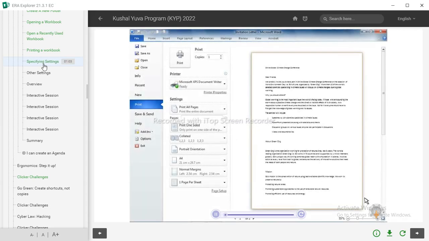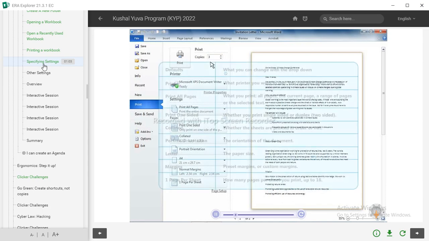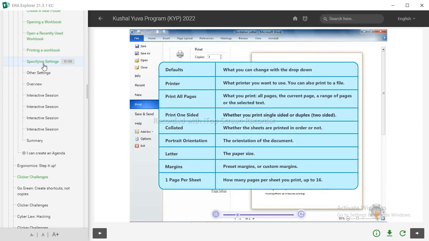Specifying settings. In the central pane, specify the number of copies required at the top. Other default settings are shown. You might need to change some of them. The displayed visual would help you to do this. Defaults. What you can change with the drop-down. Printer. What printer you want to use. You can also print to a file.